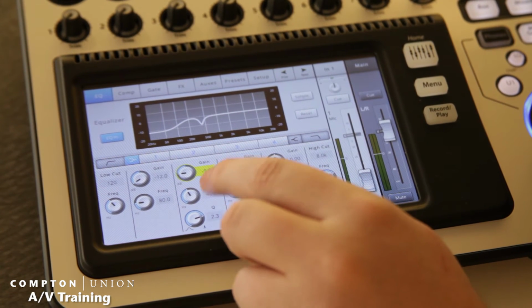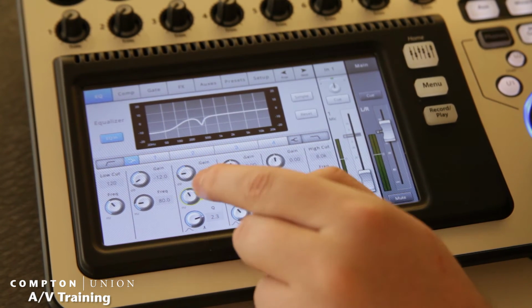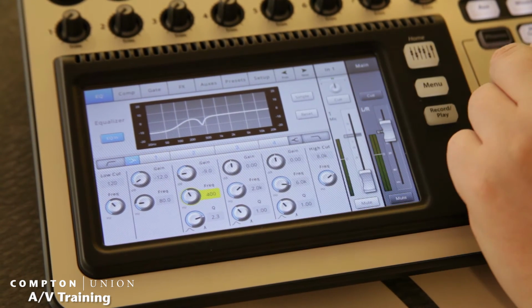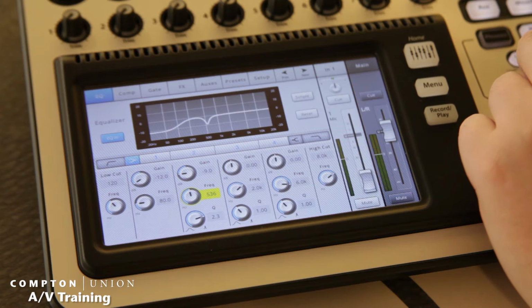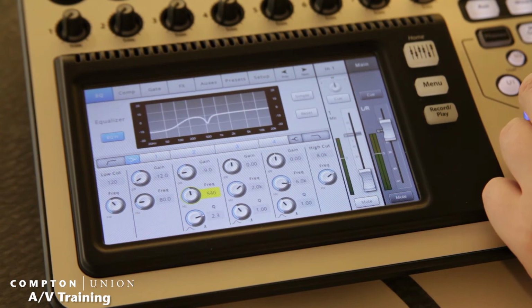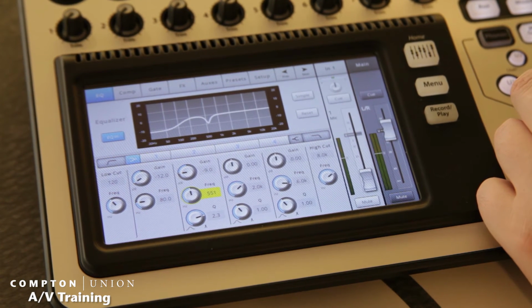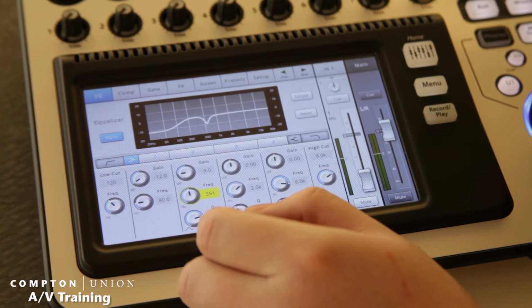Now that's cutting it out. It's cutting 9 dB out of there. And then the frequency, right now we're at 400. If I wanted to say 500, or if I think maybe 550, I can move it up. Press down on the dial and it gets a little bit slower. I'm at about 551, that's good.